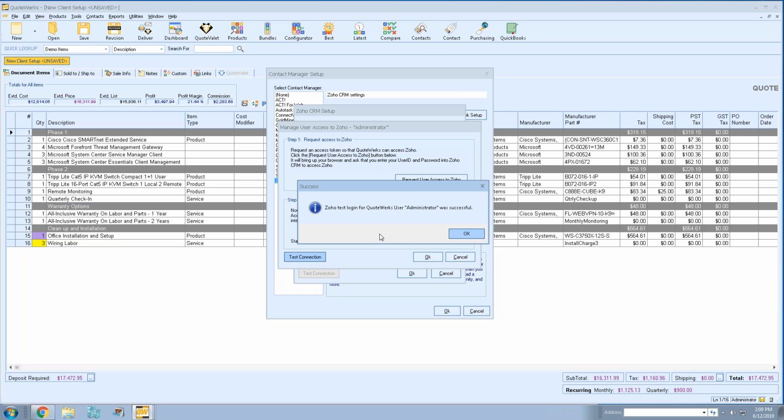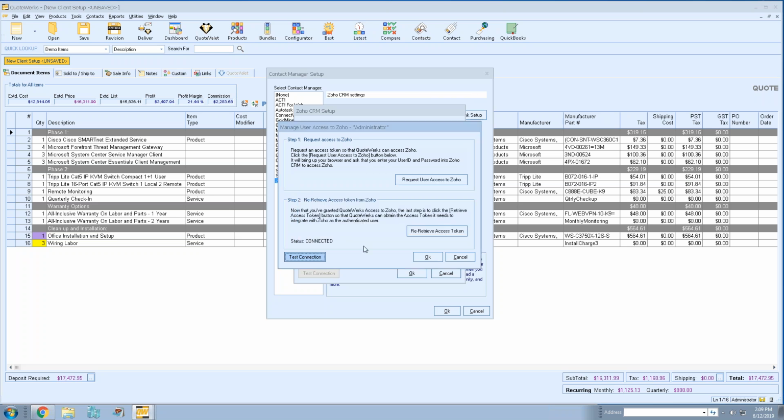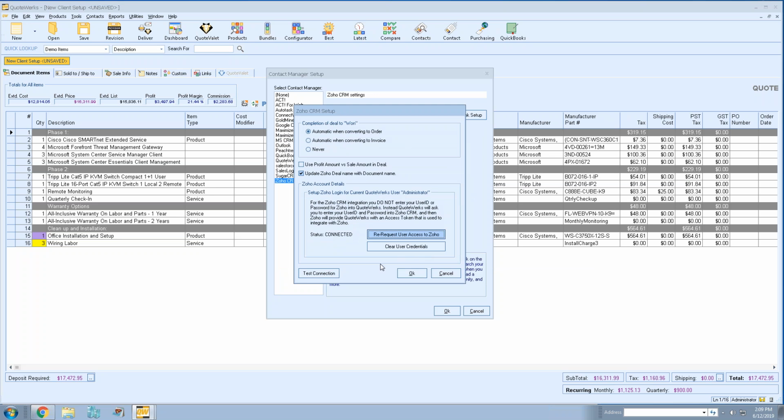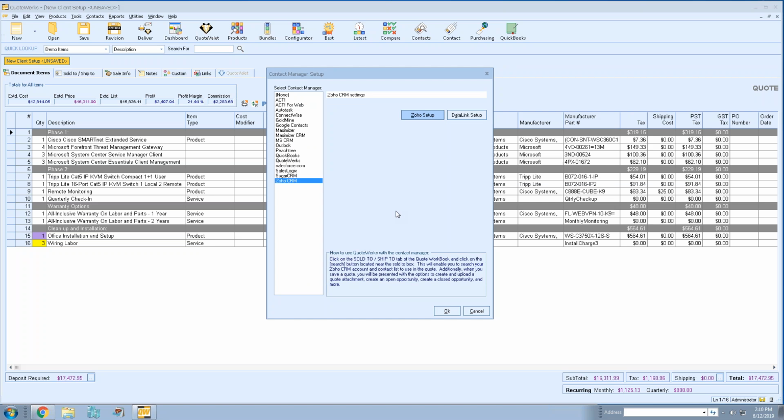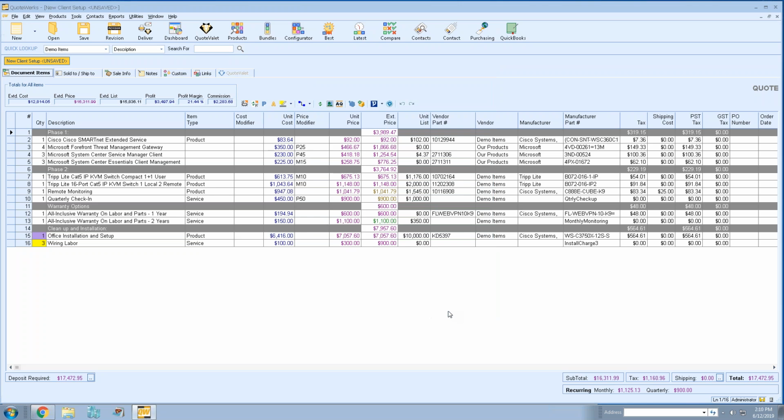And you'll see we are connected, and our user was successful, so our user is logged in. And that's it. So that's all you actually have to do to set up the integration for your installation of QuoteWerks.